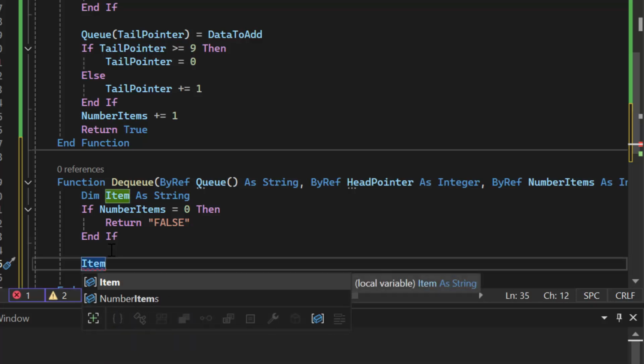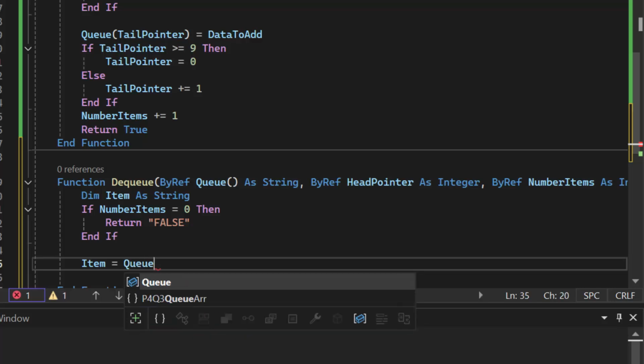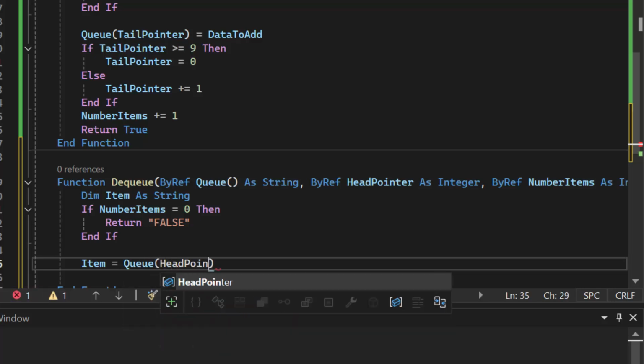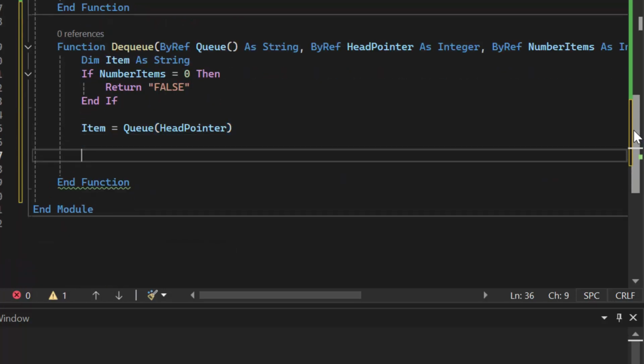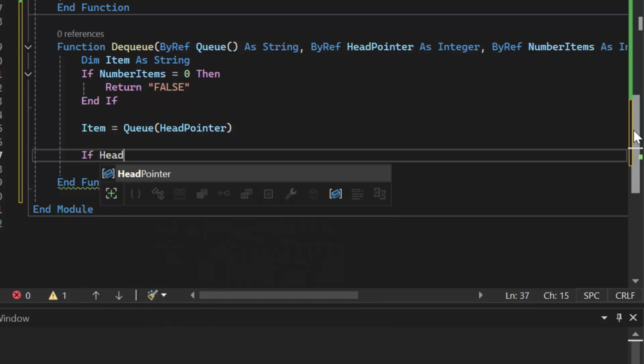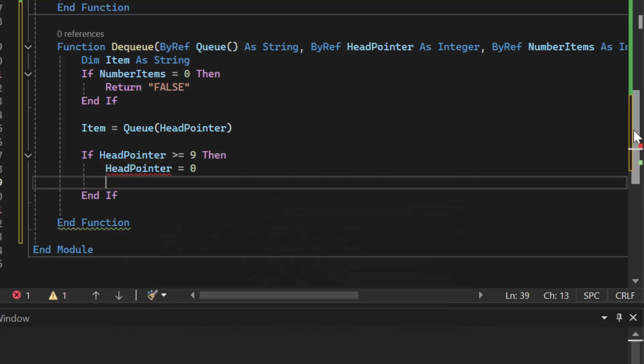I can't just return it because I got to update my head pointer. So it's not just returning the queue head pointer, because I have to update the head pointer. Well, how do I update the head pointer? Well, when we remove an item, if we just remove the item at index 9, which is the last index in our array, we need to swing around back to the beginning. So I'm going to check to see if my head pointer is greater than or equal to 9. If it is, my head pointer is going to reset back to 0.